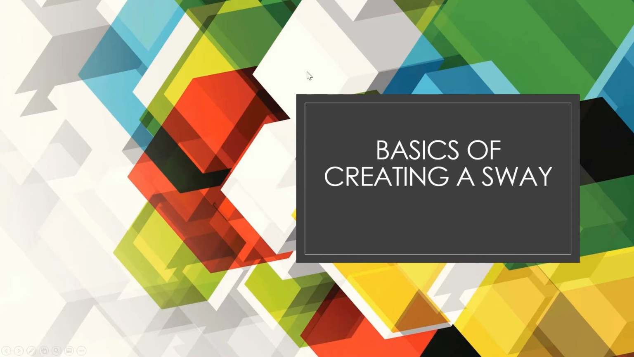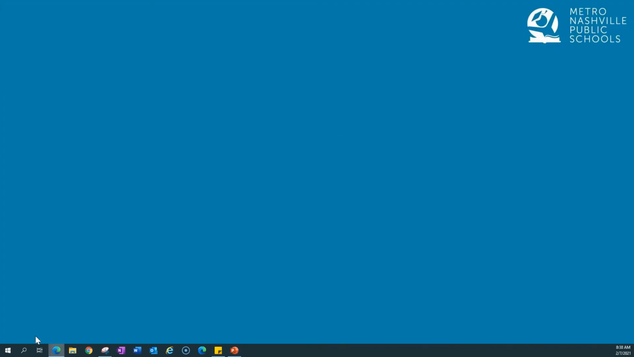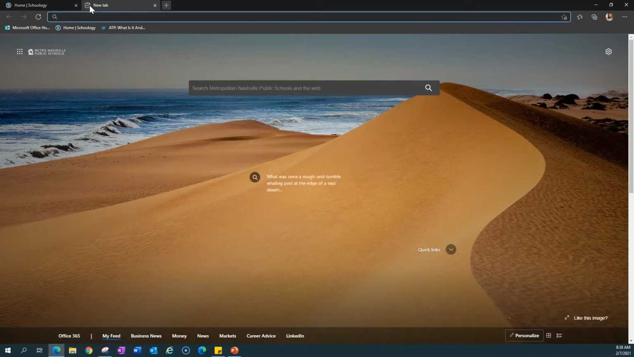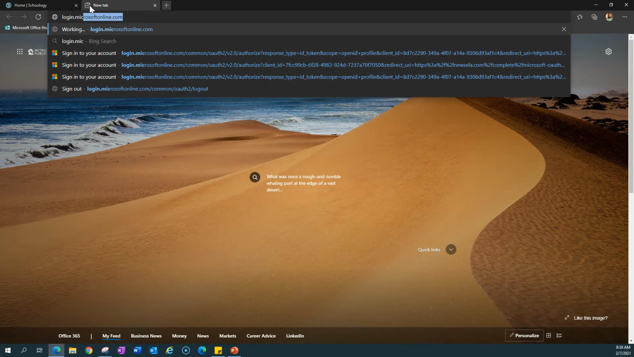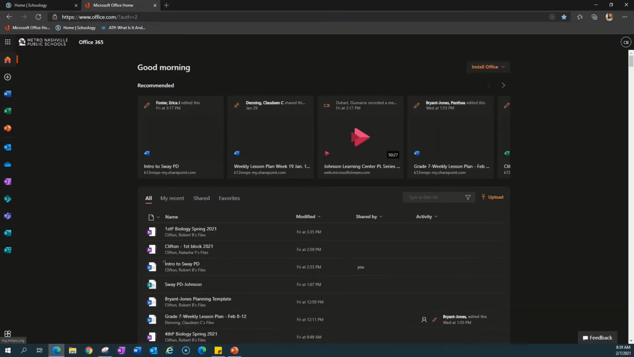So first, let's talk about how to find Sway. Let's bring up our browser. You can find Sway by going to login.microsoft.com. And once you're there, you can find it in two different ways.